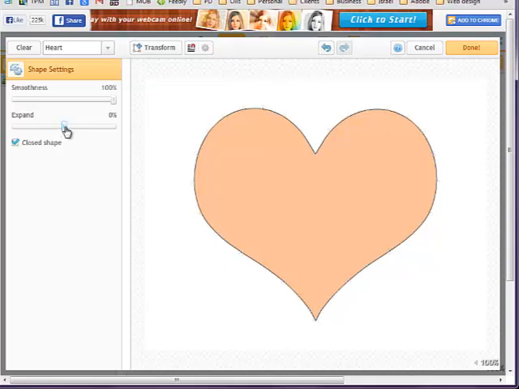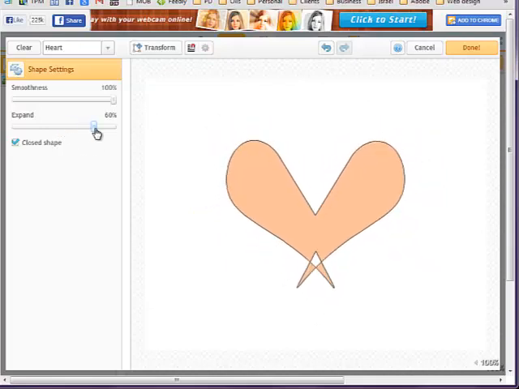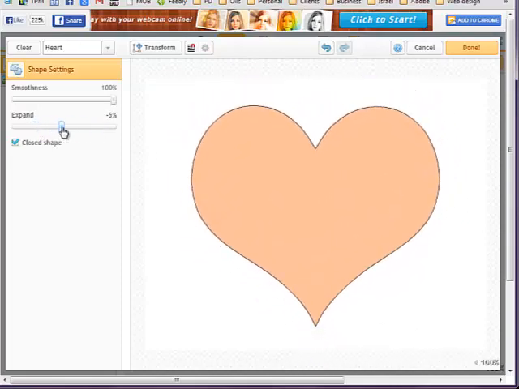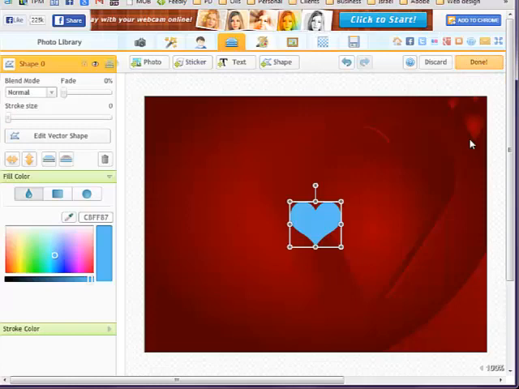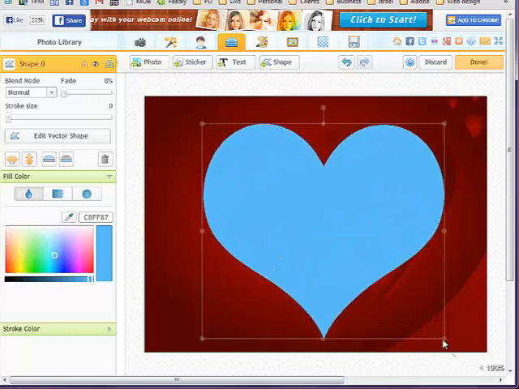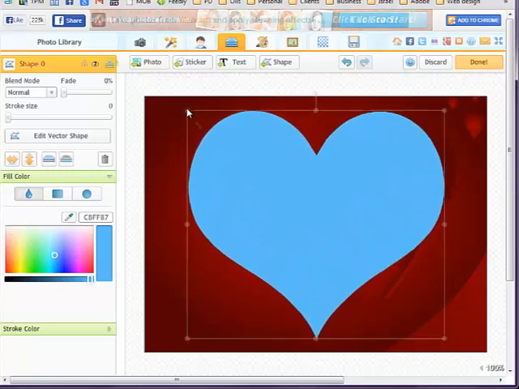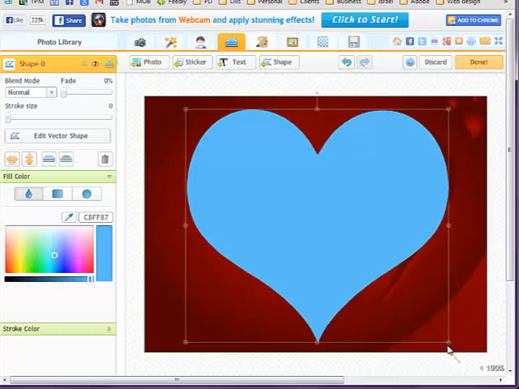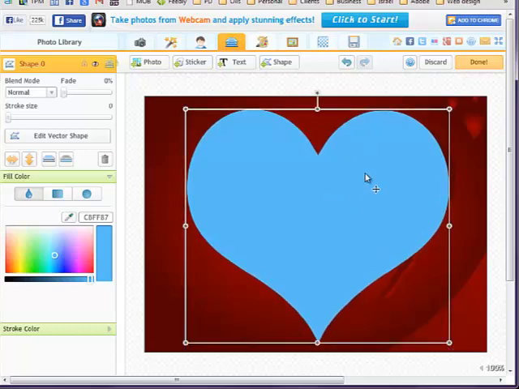I can expand it, so you see the lines change like that. I think I want to leave it about like that. And so now I'm going to click Done. And there it is on my image. Now I want it bigger than that, so I can just pick the corner and pull, click and drag and make that nice and large, which is what I want to do. Want to pretty much fill up the whole area with that.